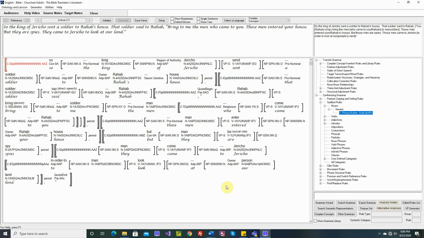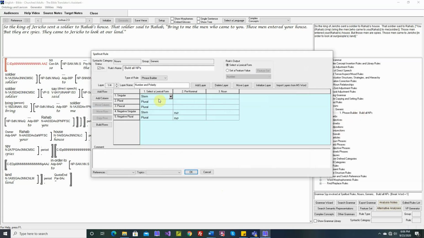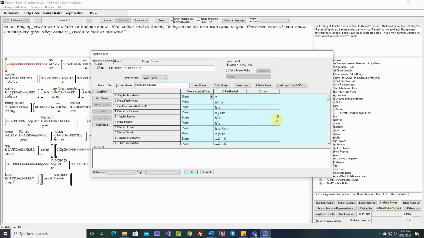This video will describe how to build a phrase builder rule. Let's look at the phrase builder for English noun phrases. It's right here. It has 4 layers. This first layer is used for number and polarity. The second layer is for participant tracking.